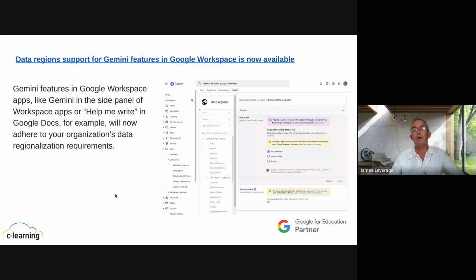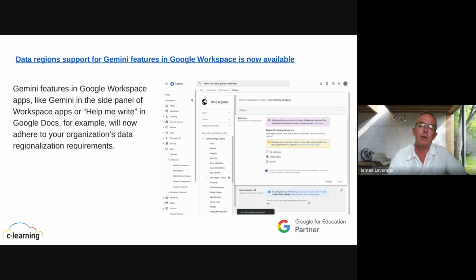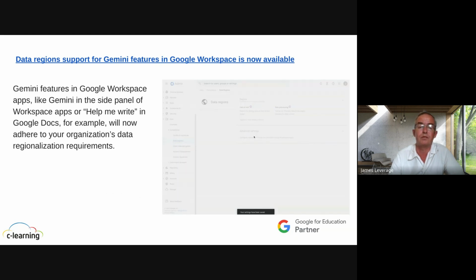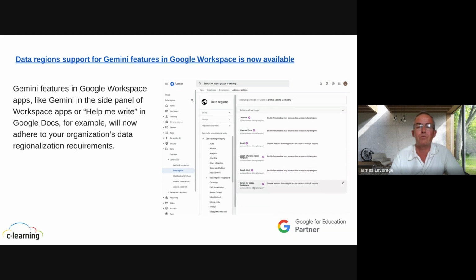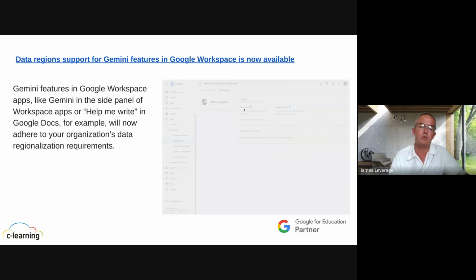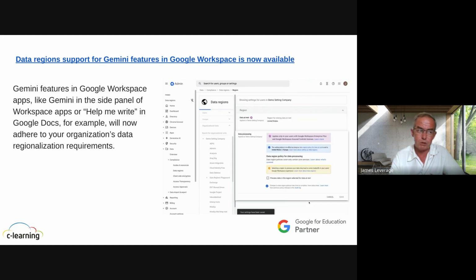This one is a very important one, I think, when it comes to Gemini. Now that Gemini is available across Google Workspace for Education, this allows you to control the data regions for where data is stored, for example. You used to be able in the past to control where your Drive docs and all of that stuff was stored, whether you want that to be in the EU, in the USA, or you didn't really care and you can have it in both jurisdictions. But now if you want to specify data regions for Gemini features in Workspace, you can.